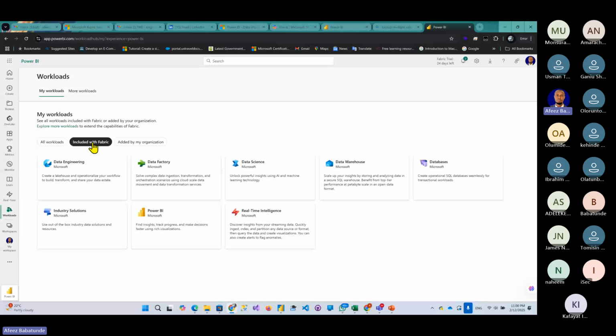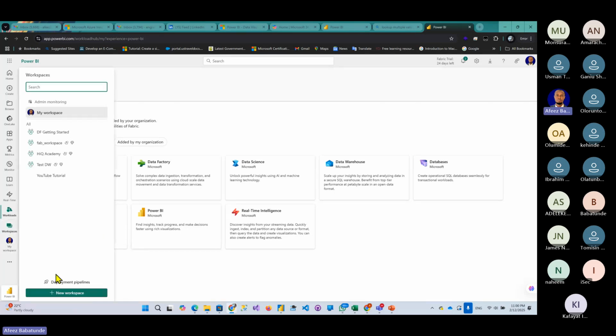The ones that are included in Microsoft Fabric, we have everything. All this is the Microsoft learning path for data personnel. If you want to learn, you just click on any one and start learning. It will take you to their documentation. And then I have my workspace, my workspace.